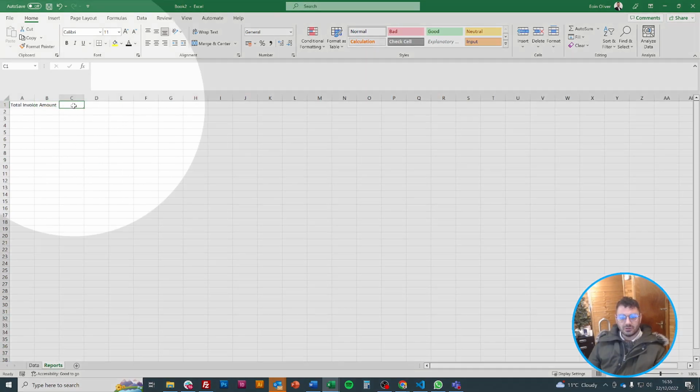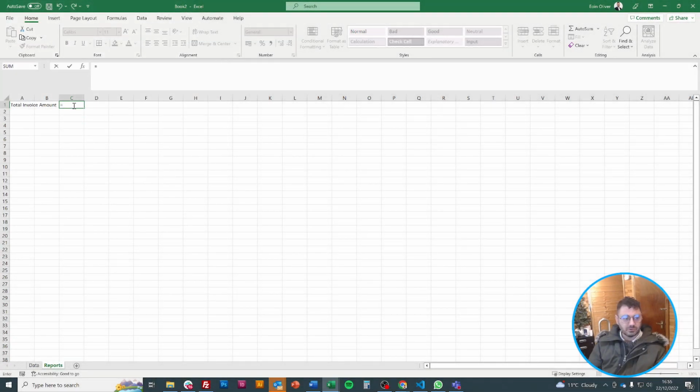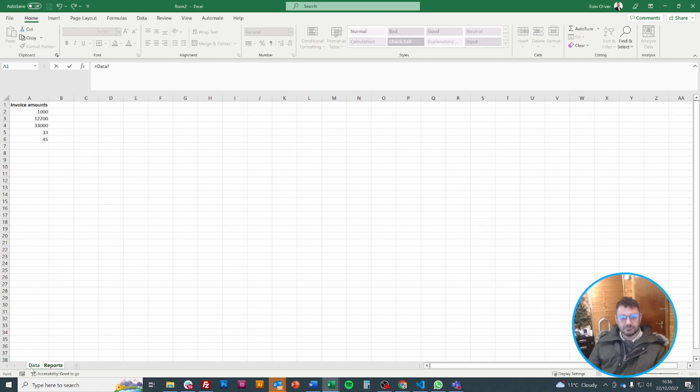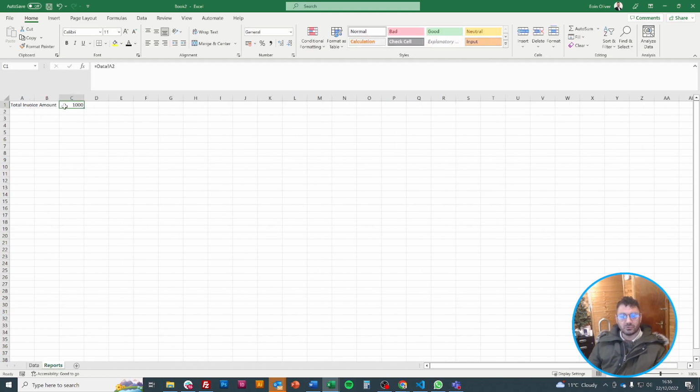So if I go into here, whenever I start with a calculation, I click on my cell and I press equals, and then what I can do is click back to my data sheet, and I can click here and press enter. You see it's got a dotted line around it. Press enter, it takes me back to reports, and now this cell equals the cell from the other sheet.